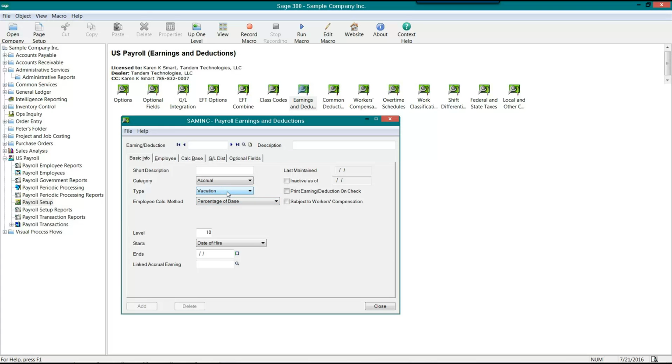There is also, in the link accrual earning field, where you can enter the specific earning on which the sick or vacation accrual is based. Depending upon some of the options that you select here, you can link them and have them show up. So hours per hour worked is an employee calc method. So is hours per frequency. And now, depending upon what you've chosen here, you can see that our frequency window popped up.